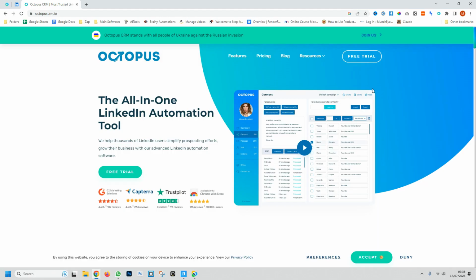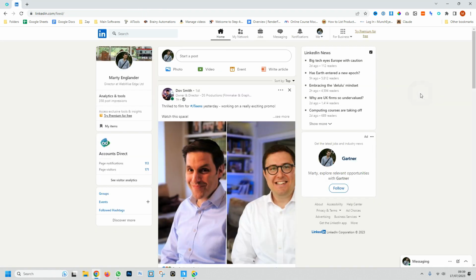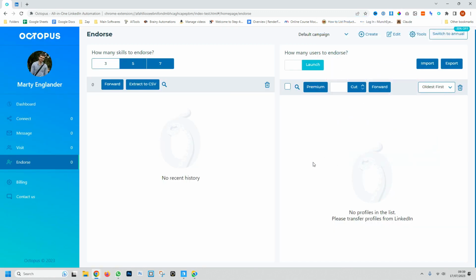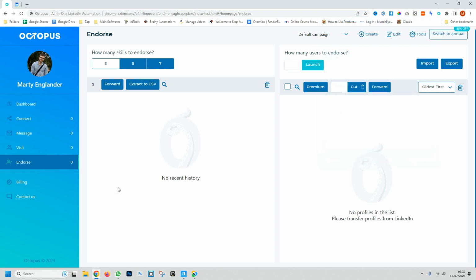To get started with Octopus, you will click the link in the description and then click the free trial. This will open up a Chrome Web Store extension and you will just one click this button here to install it. Once it's installed in your browser, you'll be able to see the Octopus icon. This will open up a short version of what you've got in the main CRM dashboard. So if we click on the CRM link here, this will open up your main dashboard. Truth be told, you don't actually need to spend much time in this dashboard because we have all of this right here. But let's quickly explore the dashboard.